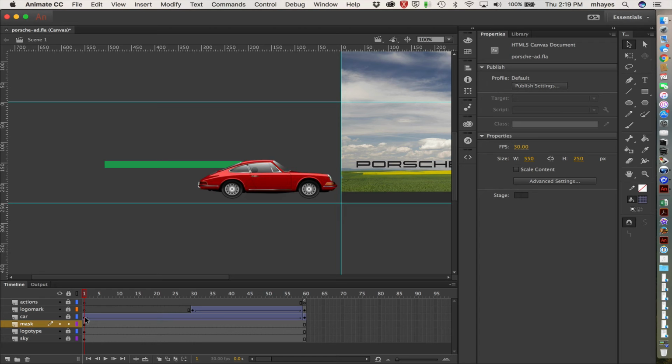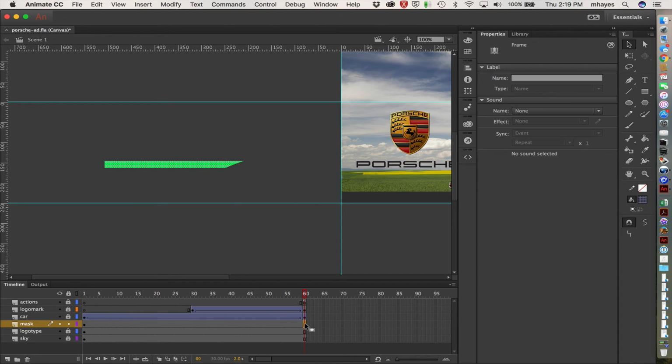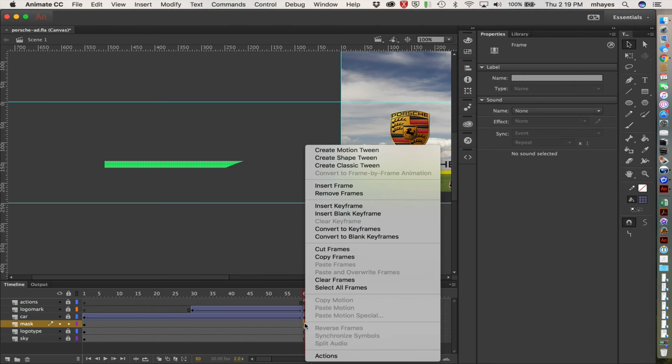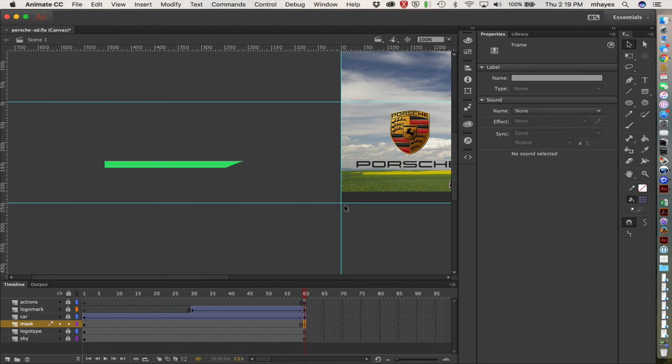Okay. So now I need to go insert a keyframe. So here's my mask layer. Go insert a keyframe down here at frame 60. Okay, so that's the other point. Now my car moved when I clicked there, so I'm going to have to fix this. I'm going to right click there and insert a keyframe.